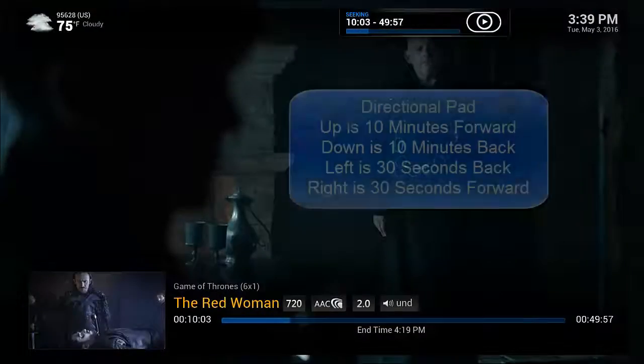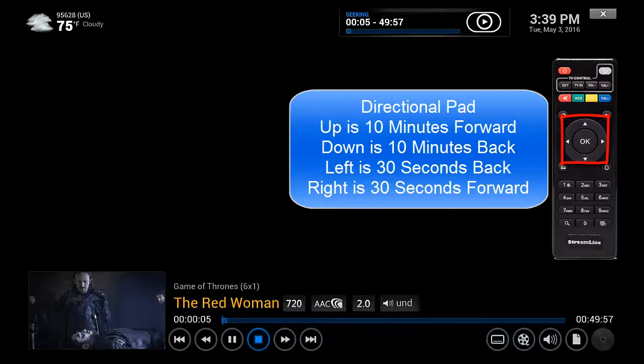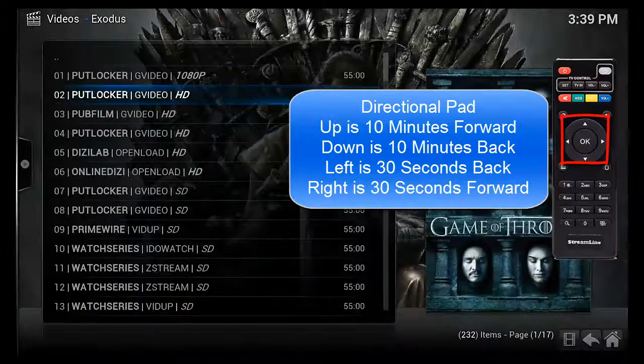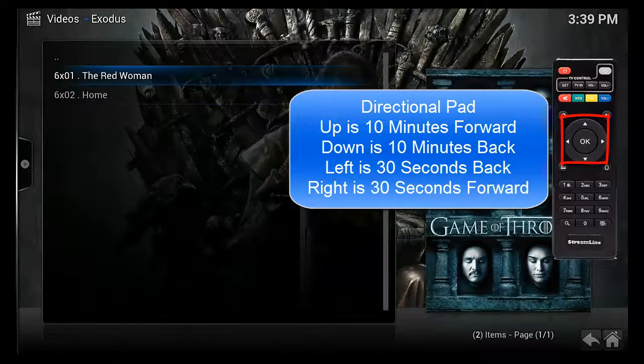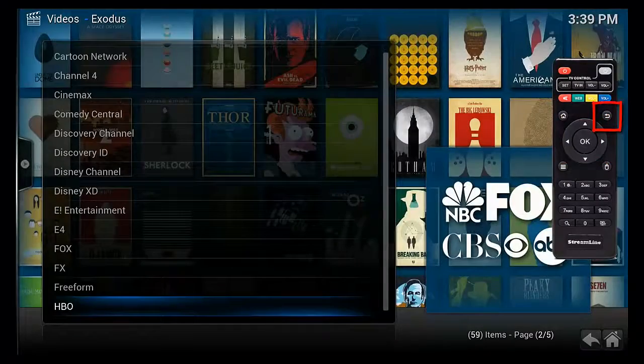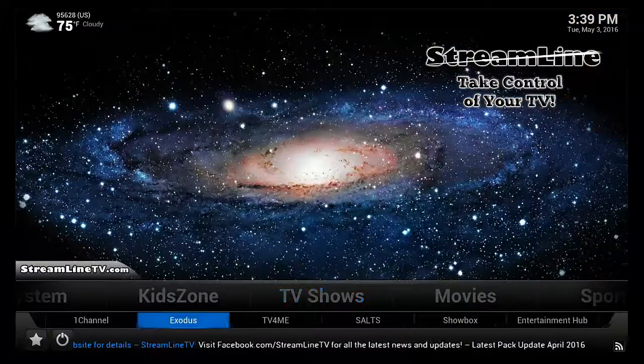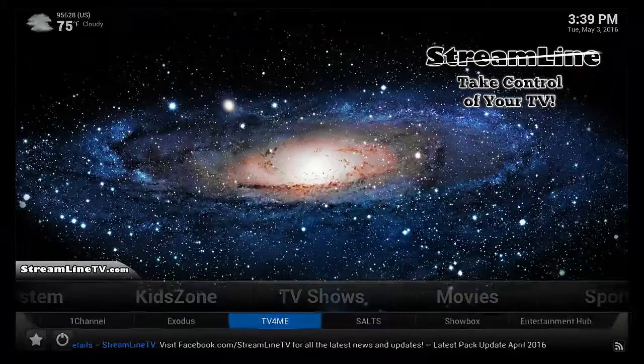There it is, came up and running, and I skip forward 10 minutes by pressing up, skip back, and you can get pause and stop, you know, all that stuff from that menu by pressing Enter on the keyboard or OK. So I'm going to back all the way out again by pressing the back arrow on the remote. And let's go to the next one, just TV for me.